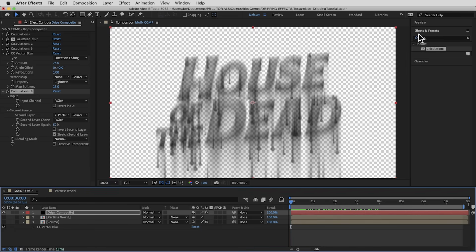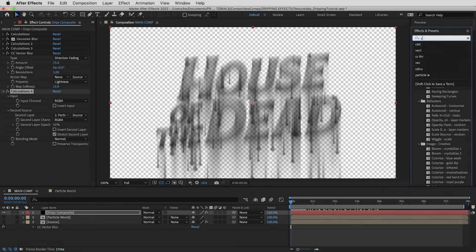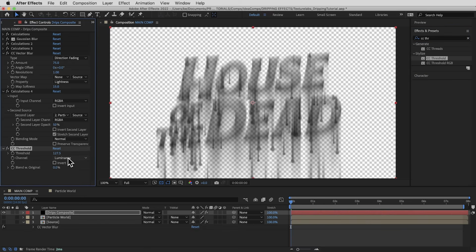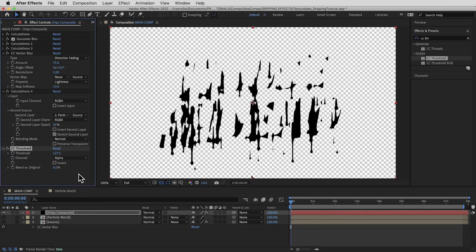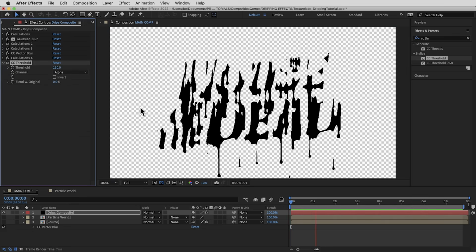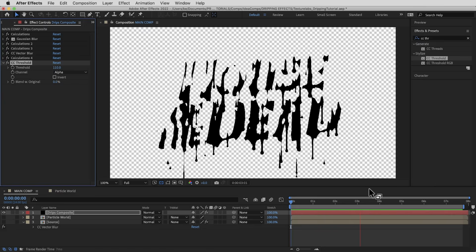Then I'm gonna crush it all together using the CC threshold effect. And the nice thing about CC threshold rather than regular threshold is that you can set it to use the alpha channel. I'll take the threshold down just a little bit to 110, and this threshold basically shrink wraps everything into being just completely opaque or completely transparent.